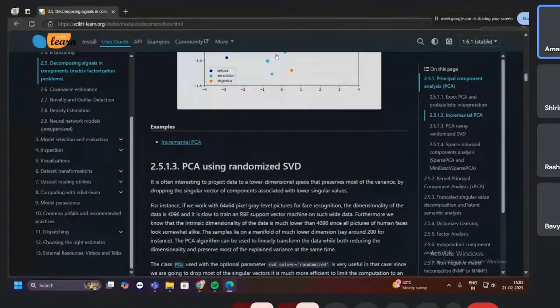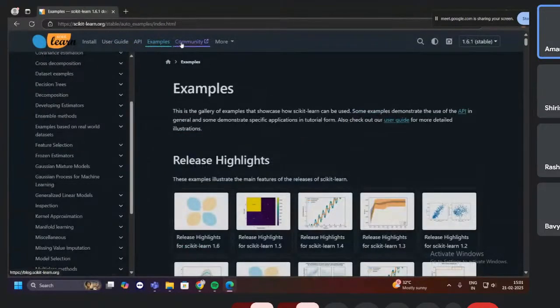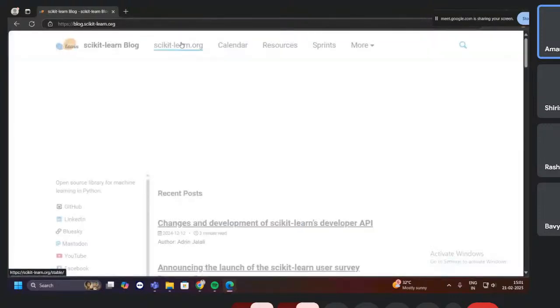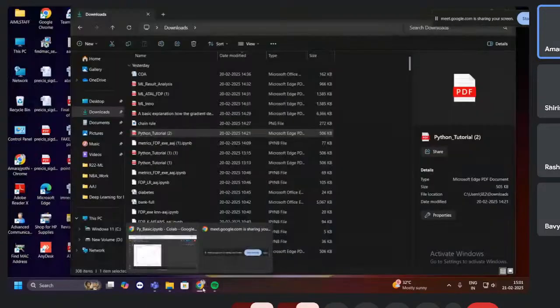Because we cannot explain each and every functionality provided by this library, it depends upon your requirement, and you can simply go there. It provides the different APIs available, and they also provide different examples. You can also go to the communities and connect with other people, and the blogs, so that you get help in solving your problems. So this is how we can go about it.